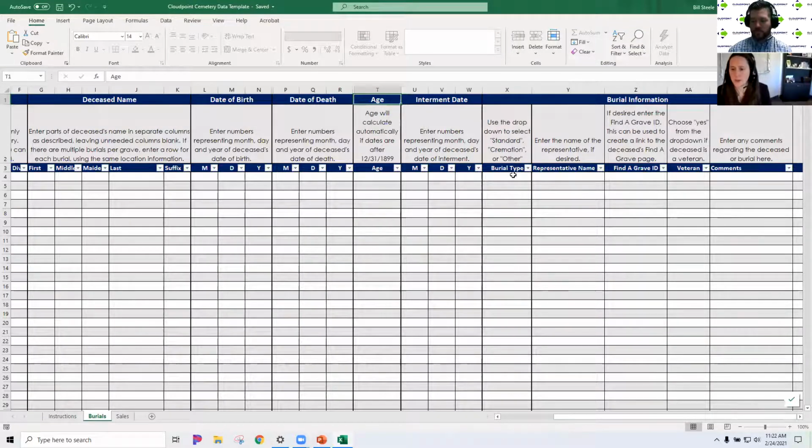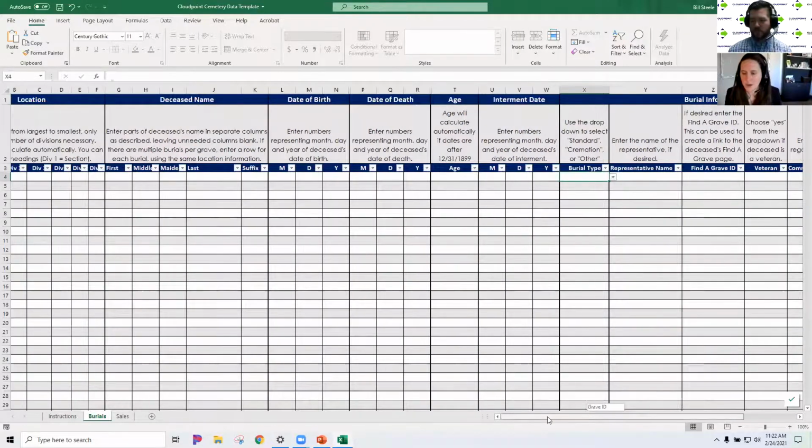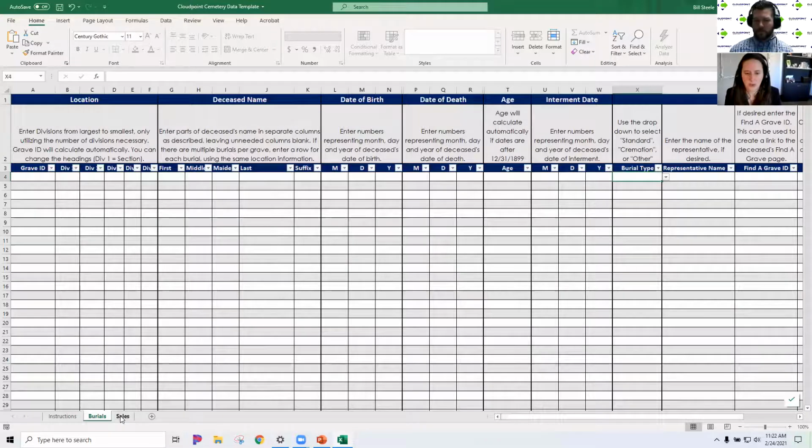We have a drop down to show what type of burial that is. We've got four listed here, but you could add to that list too. And maybe some other information about the burial. So I think we'll just throw some in to show you how that works.